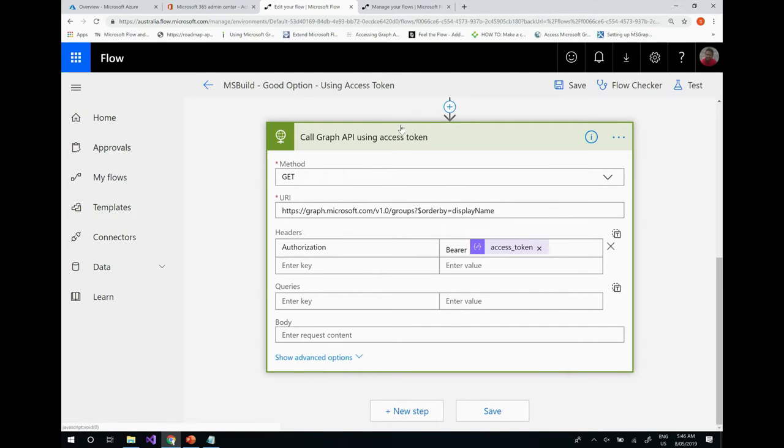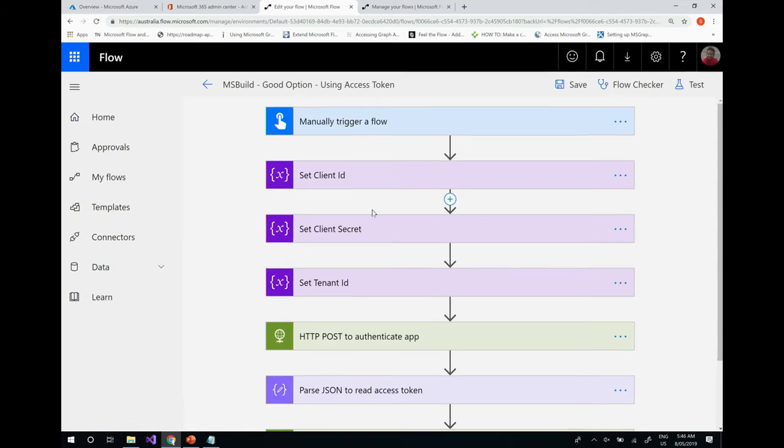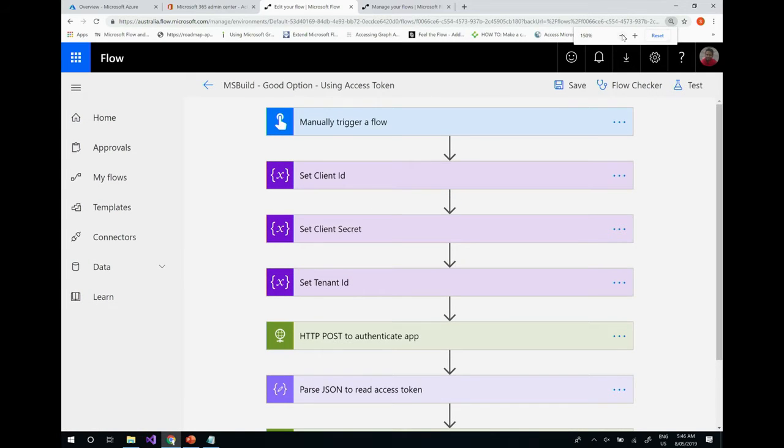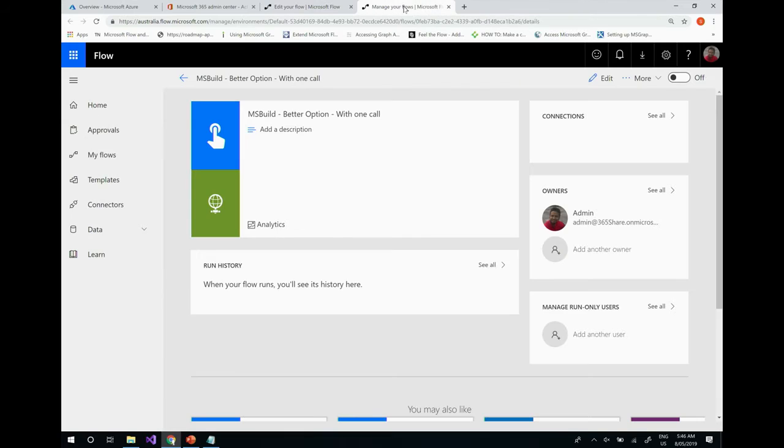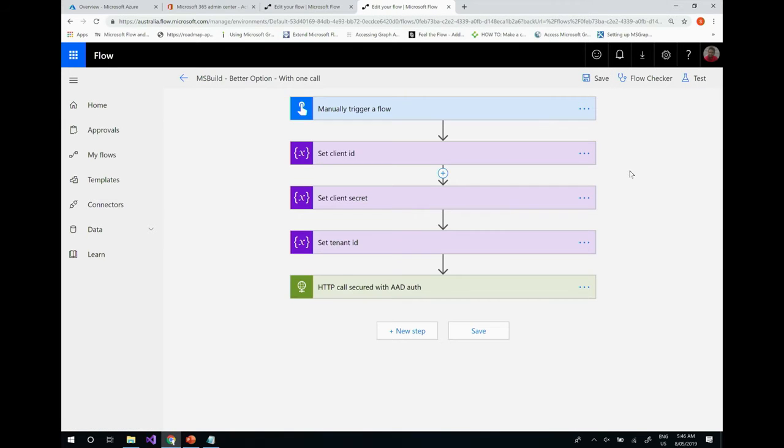If you look upon here, we have how many steps? If I zoom it out, 1, 2, 3, 4, 5, 6, 7 steps. But if I go towards a little better option, I still have 5 steps. So I reduced 2 steps here by using the Microsoft call and parsing the JSON.